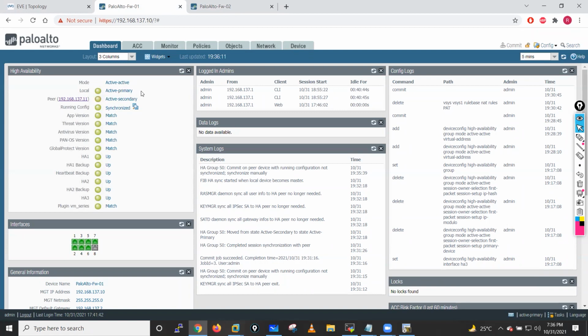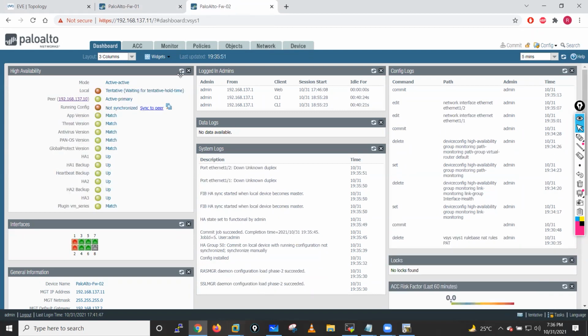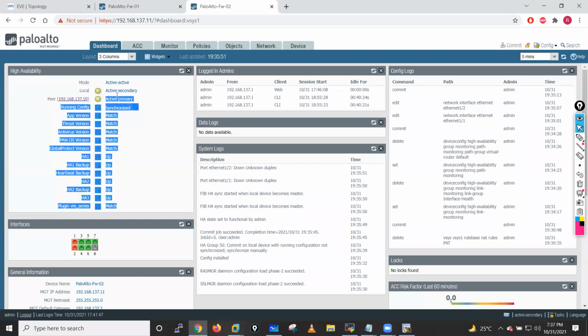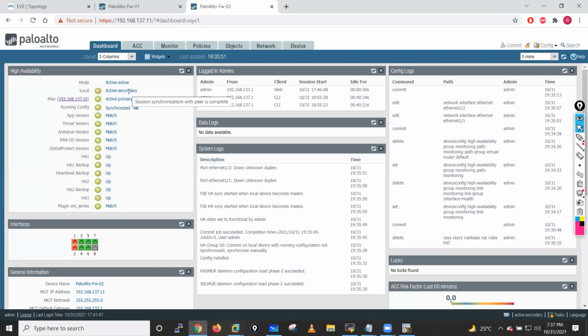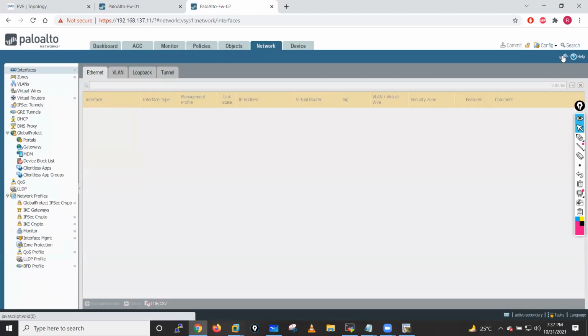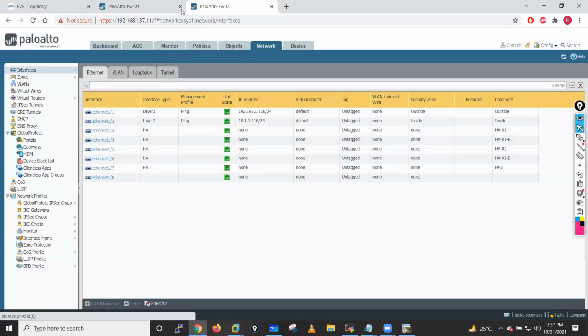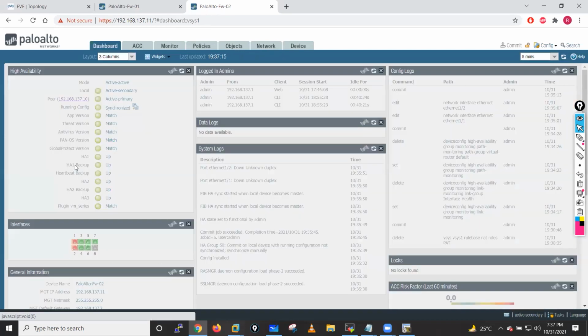So now the local device is active primary and the other device is active secondary. Things are fine. This is my firewall 2, which is in active secondary mode. Okay, the interface is still in down state. So let me just see. Yeah, its interface is also up now. Let me go here. Yeah, it has come up now, right?